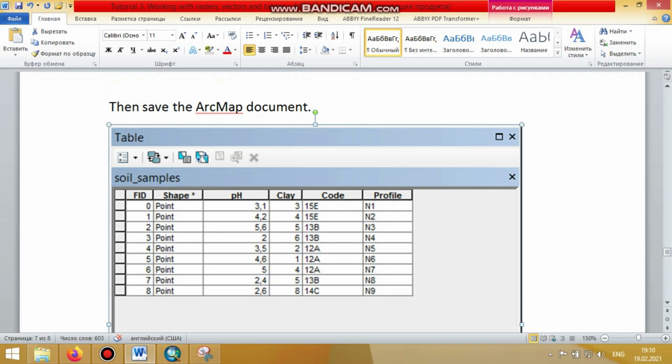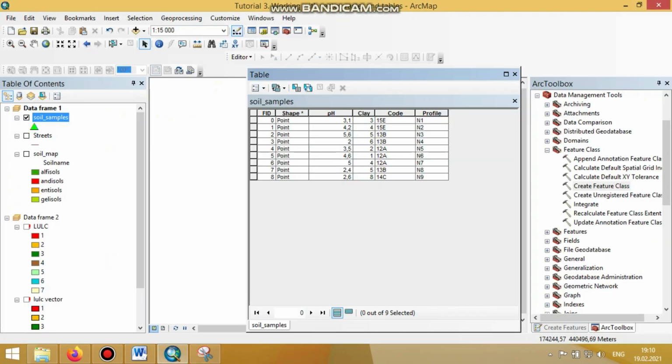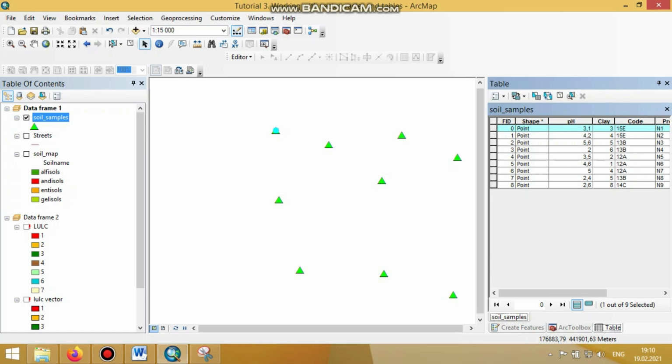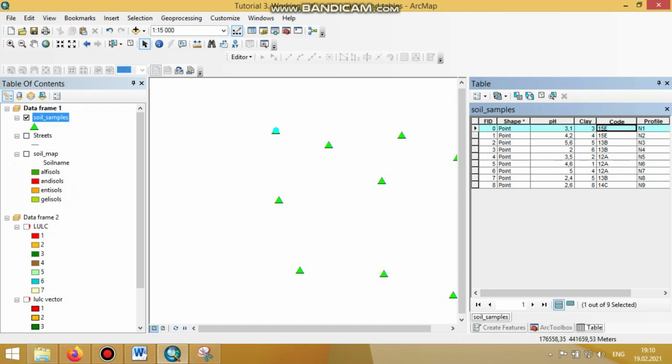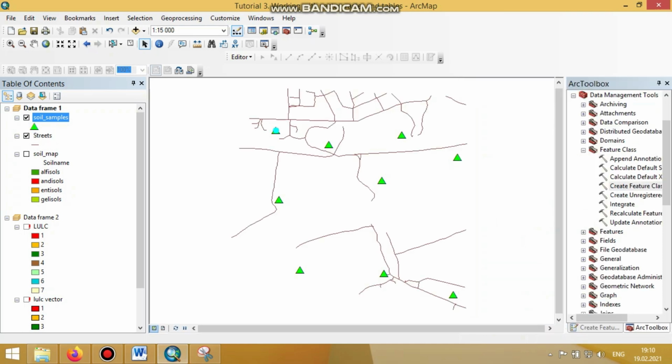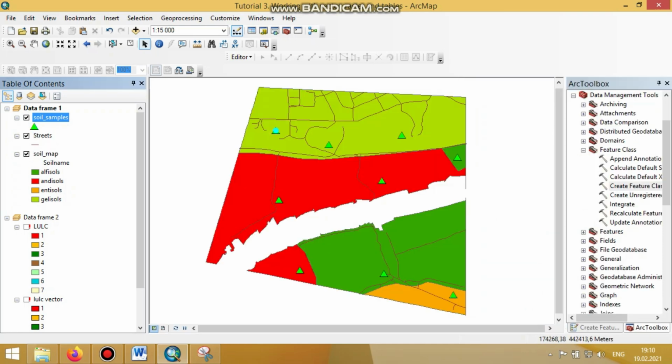We now can make a print screen. So we just filled information into the attribute table for each point. For instance, this point has a pH of 3.1 and the clay percent is 3, code is 5A, and profile is N1. And we also have spatial information of our dataset, right? So we have 9 soil samples.